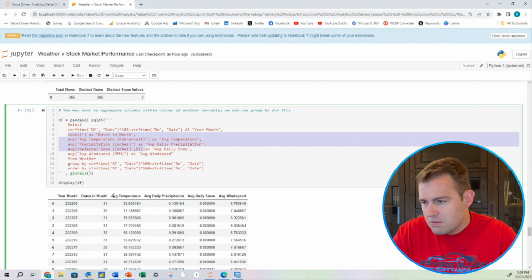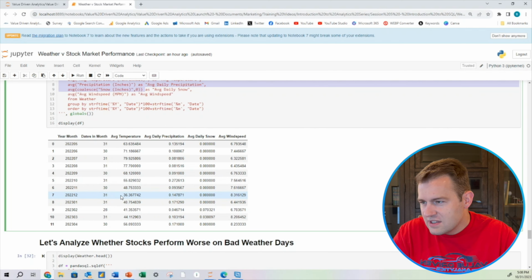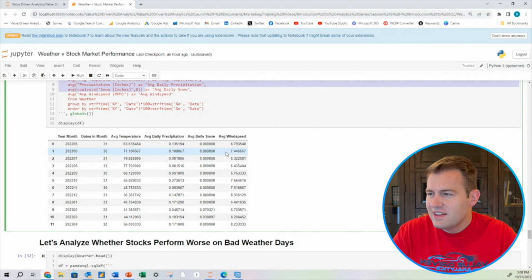We're getting the average temperature, so we can see it was coldest in December, it looks like, for this particular time period. Scroll down and see if that changes at all. No, coldest in December, 36 degrees. You can see the average daily precipitation here. Looks like it was highest in October. We can see the highest snow. It looks like it snowed in February and March. And then average wind speed, pretty consistent overall across the different months.